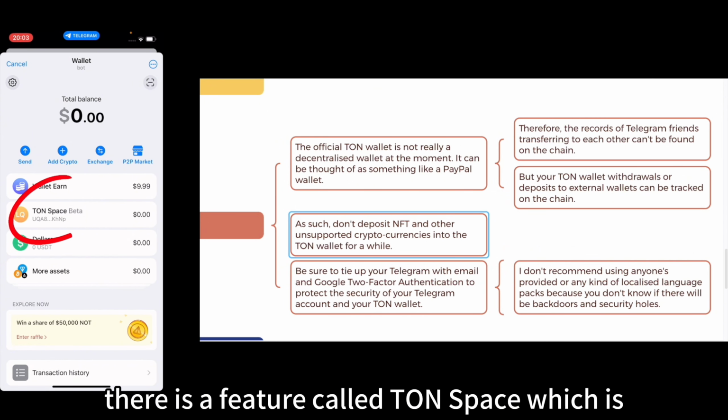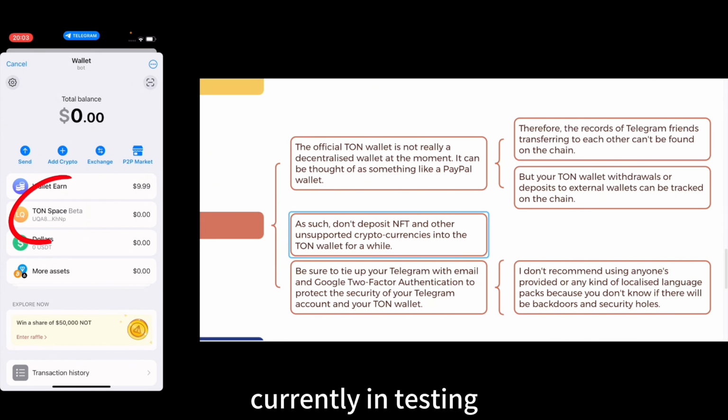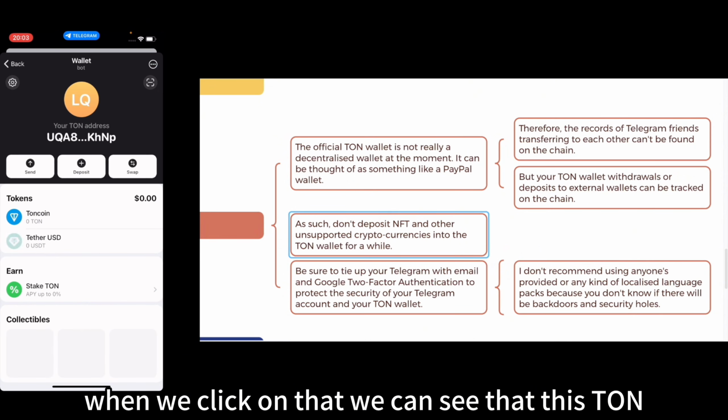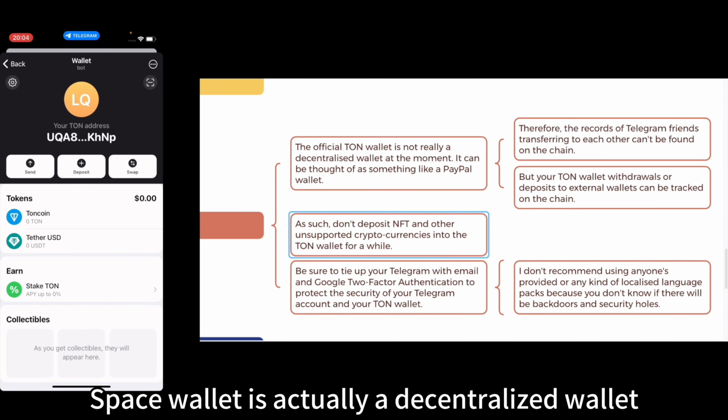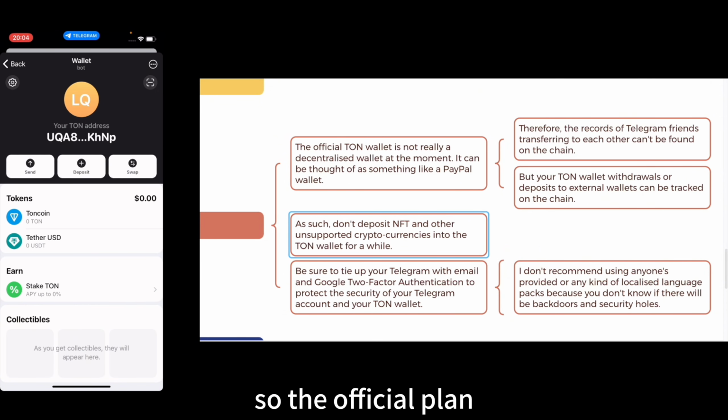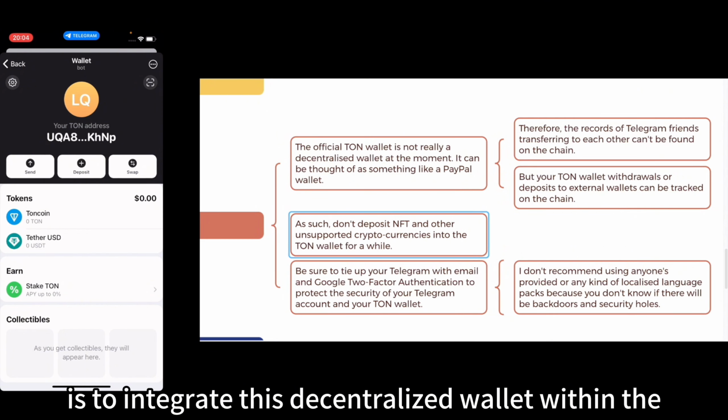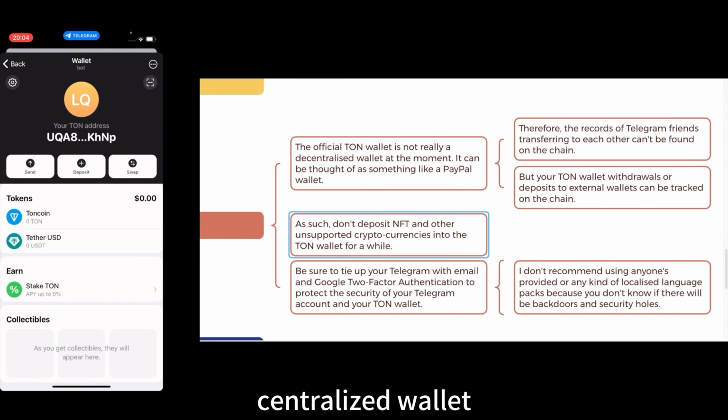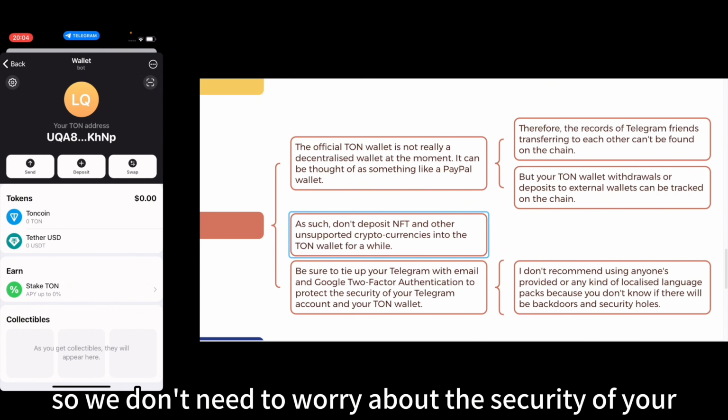inside it. There is a feature called TON Space, which is currently in testing. When we click on that, we can see that this TON Space wallet is actually a decentralized wallet. So the official plan is to integrate this decentralized wallet within the centralized wallet, so we don't need to worry about the security of our assets.